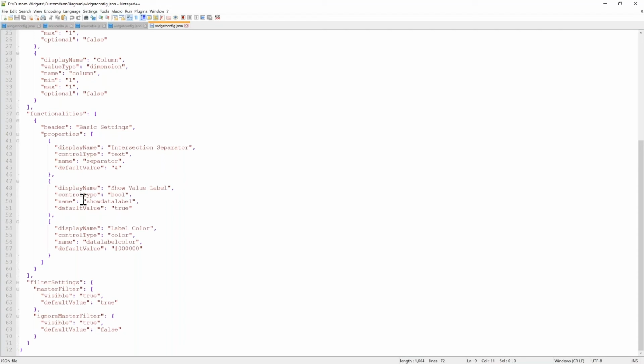And the next property is show value label. So in the widget, if you just want to show the value label on hover in the tooltip, or by default if you want to display it in the widget itself, you can configure it as true or false. So I have made use of a checkbox for this, so the control type is set as boolean. And finally, I'm providing a label color for my widget. So I'm using a color picker. The control type is set as color, and I have also provided a default value which is black. And so these are the property sections configured.